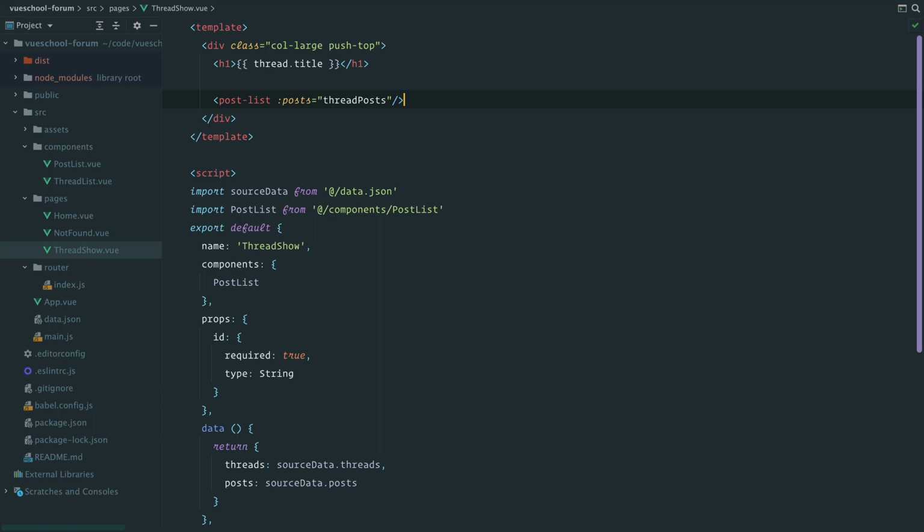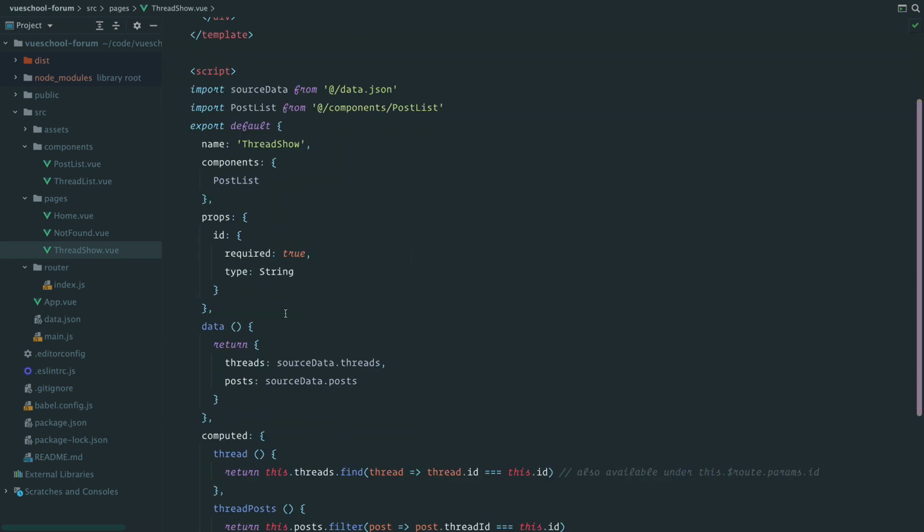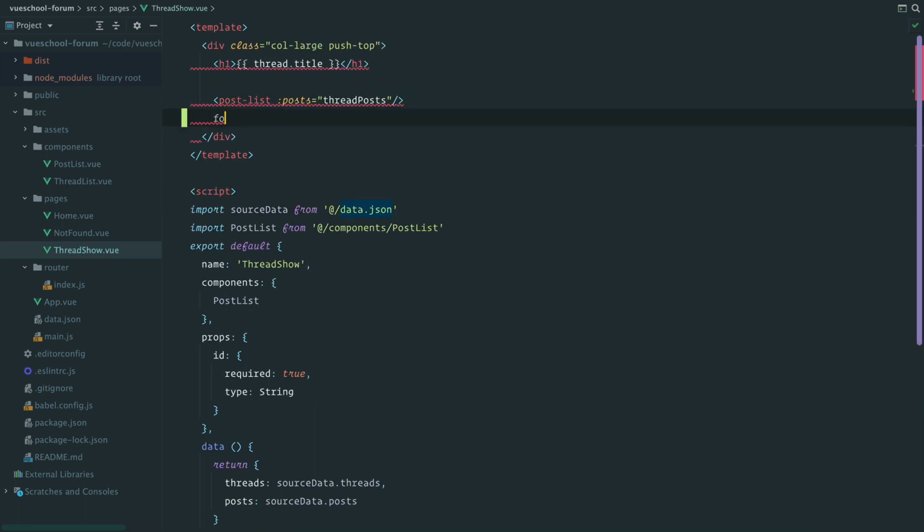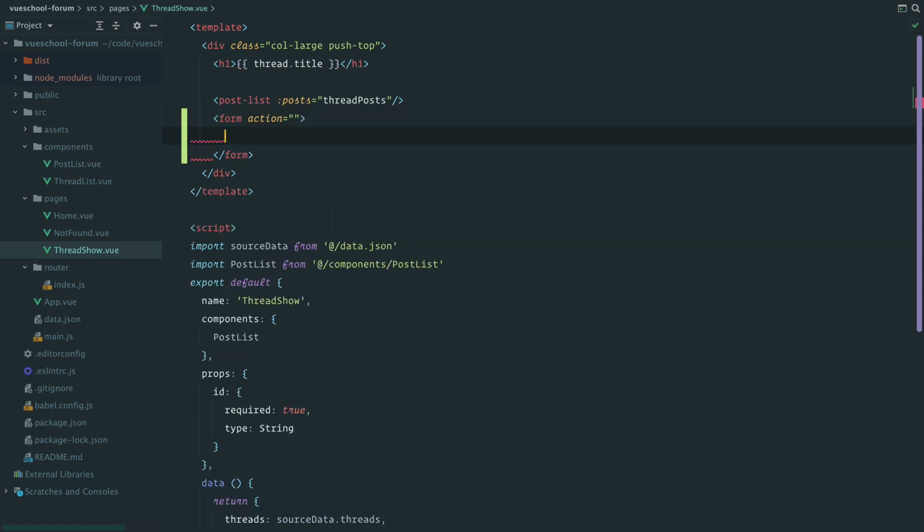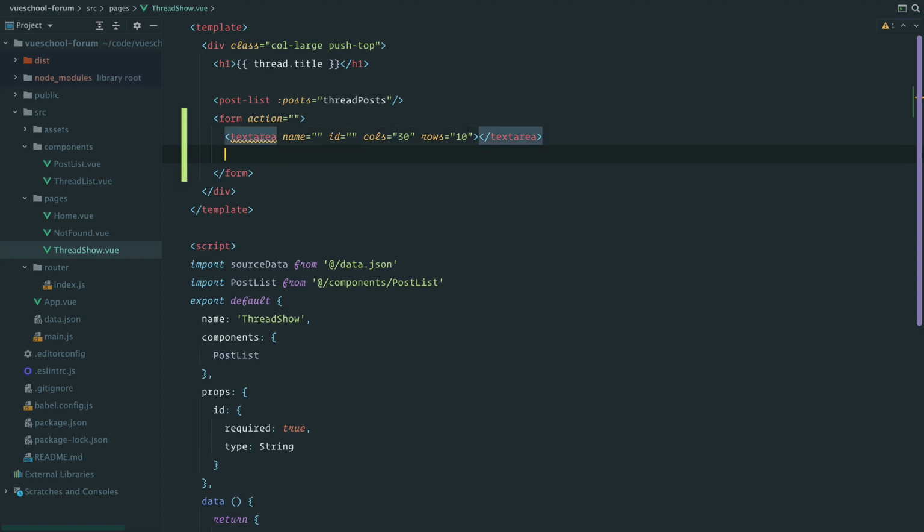In Vue.js, we use the word state to describe all the data around our application. Each component has its own private state that it is actually its data. In our case, the data.json file is the global state, since it is being shared among all components. So I will add a form right after the post list here. In the form, we will need the text area and the submit button.